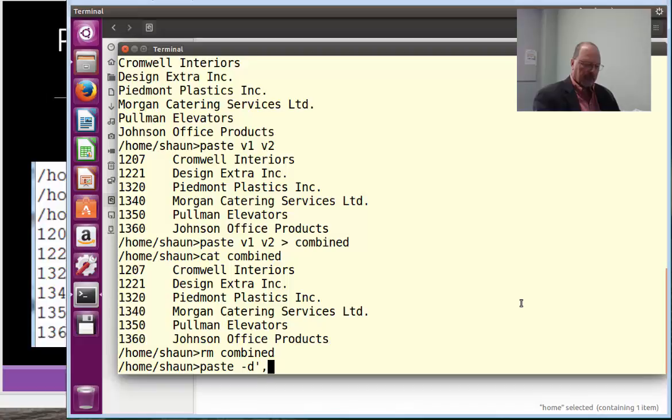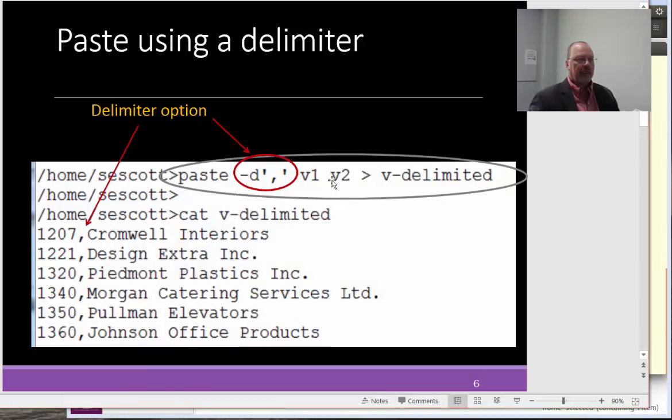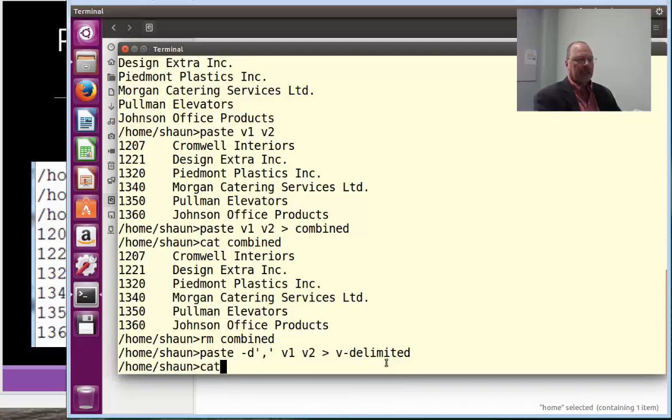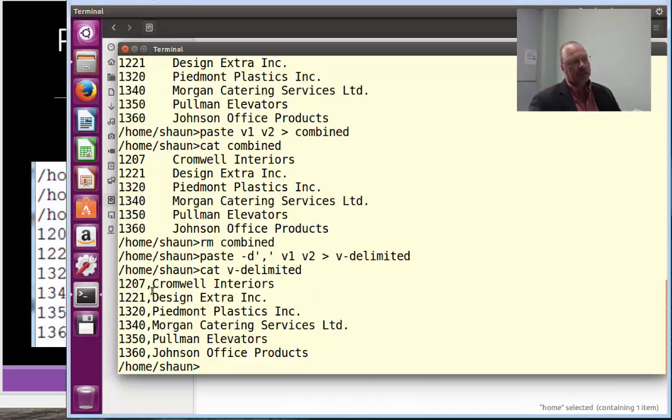-d, what is my delimiter? In this case, it's going to be a comma for a CSV format. And then my files, and then redirect it into v-delimited. Okay, v1, v2, redirect to v-delimited. Okay, we'll cat v-delimited, and we can see then the comma has been put in there.